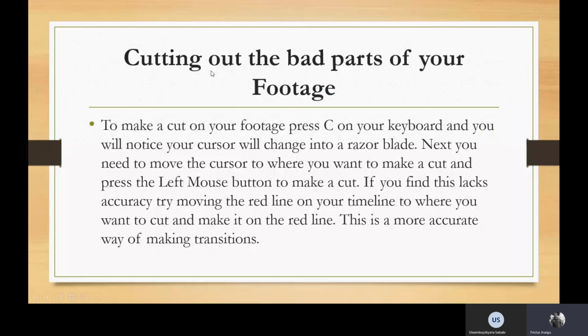Then cutting out bad parts of your footage. To make a cut on your footage, press C on your keyboard, and you will notice your cursor will change into a razor blade. You can either press C, or you remember the tool menu bar, there are usually different tools. That one looks like a razor blade, you can use that one. Next, you need to move the cursor to where you want to make a cut and press the left mouse button to make a cut.